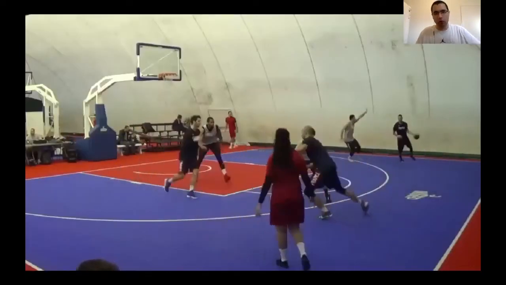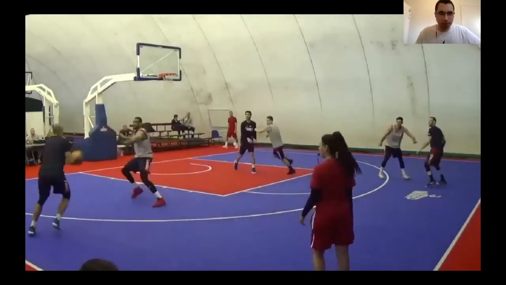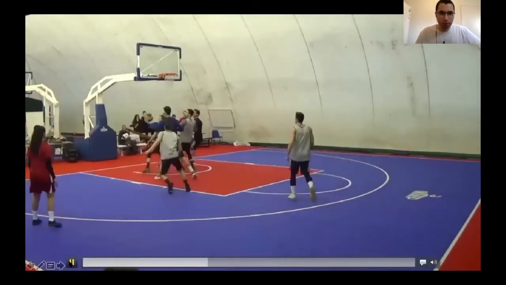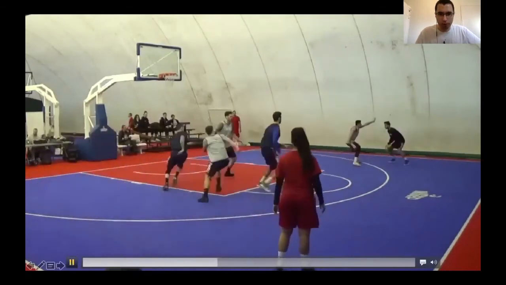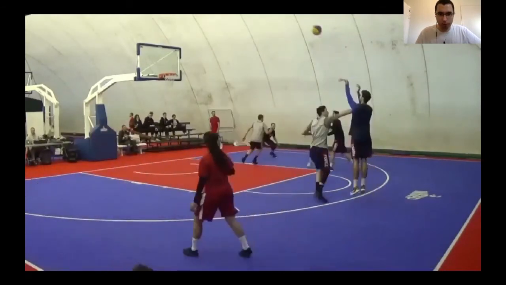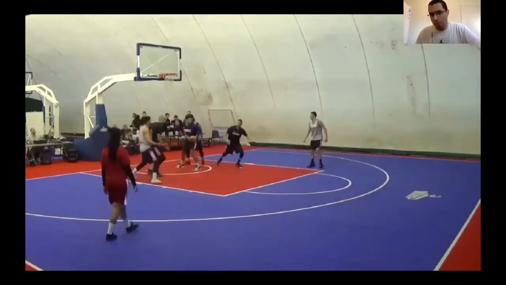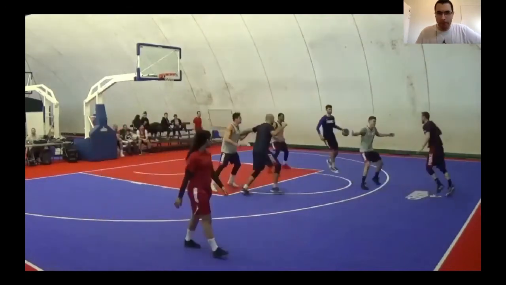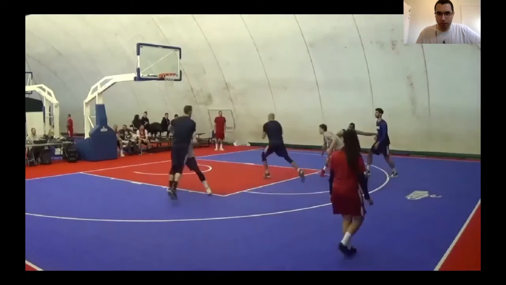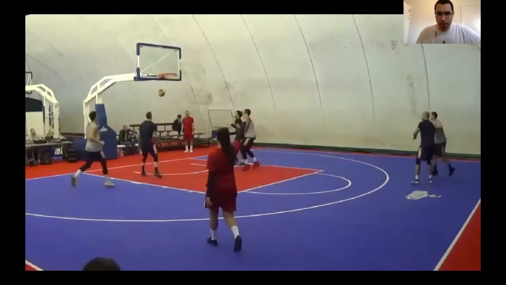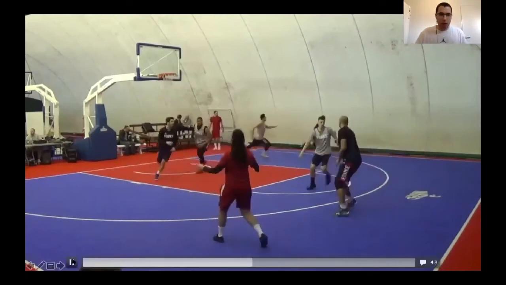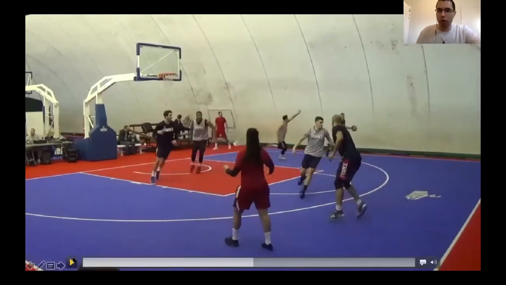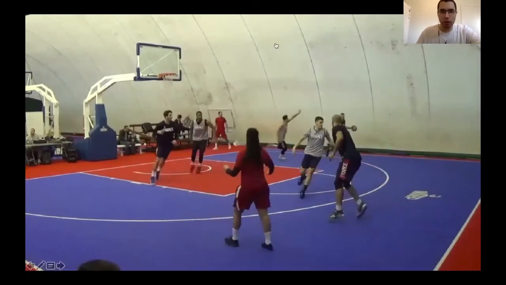Here you can see an option with a flare screen, which is leading for an open teammate's two-point shot. I'll let the video play a little further so we can see the different transition situations here. Now we can take a closer look in this situation.